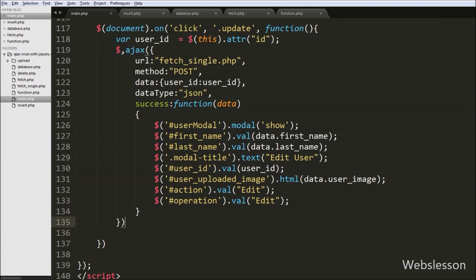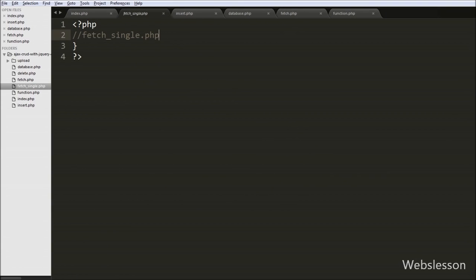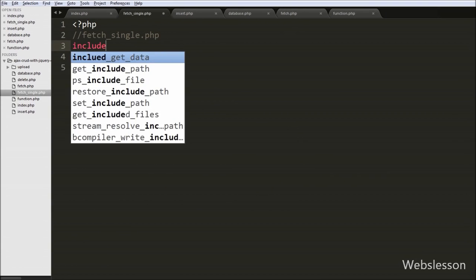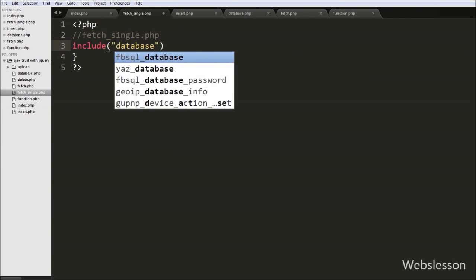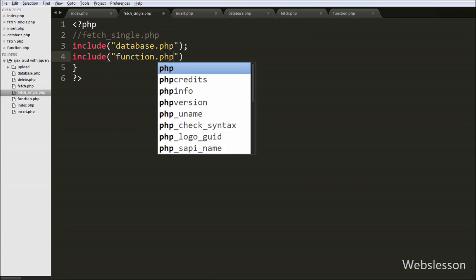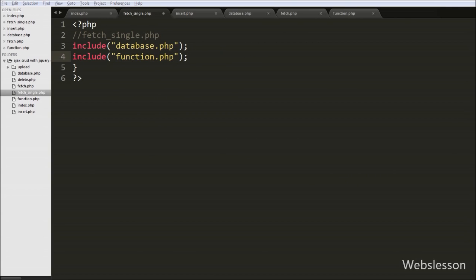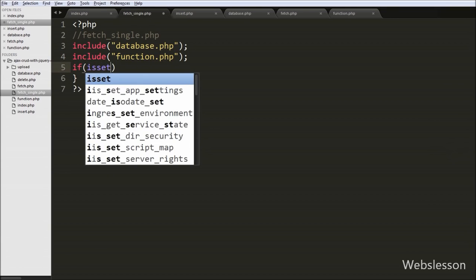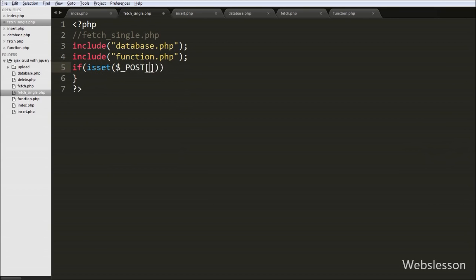Now we have moved on to write the PHP code to fetch single user data in the fetch_single.php file. Under this file, first we have included the database connection file and the function file, for making the database connection and using functions from the function file. Here first we have written an if statement, and under the condition we have written the isset function with the $_POST user_id variable. This condition will check if the value of this variable is set, then it will execute the if block code.